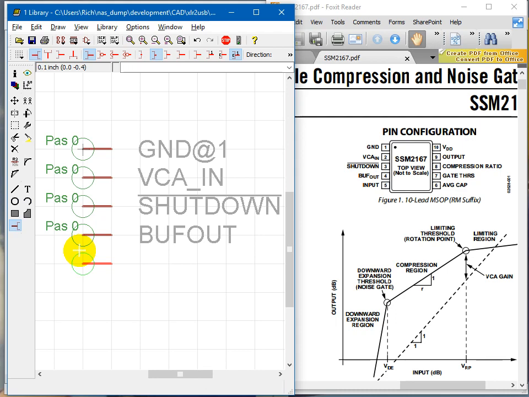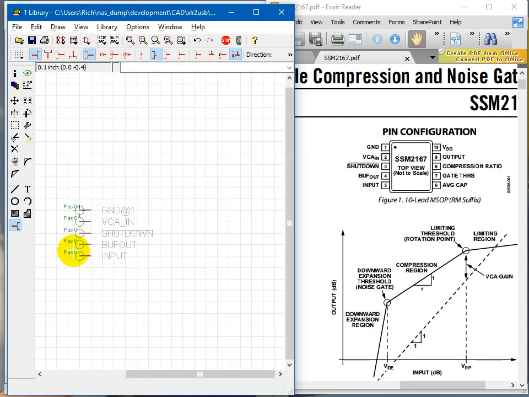Okay, and input. Tick input. Okay, great. The other side is going to be tick average AVG cap. Tick gate thresh. I'm going to shorten this one to just call it ratio. That was too many words. Output. And I'm going to do another one of these with the @ symbol, VDD @ 1. It's just a good habit to get into, even though this one's really simple.